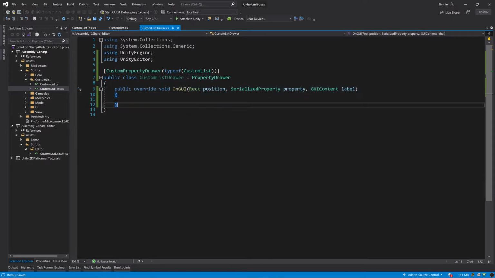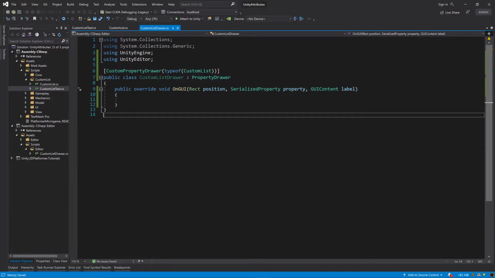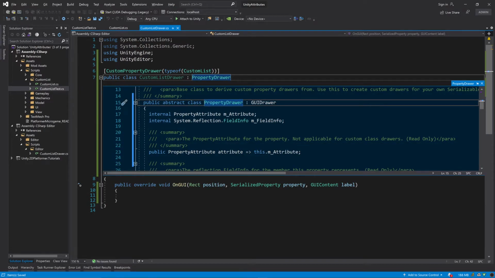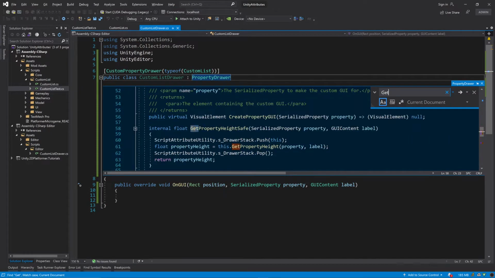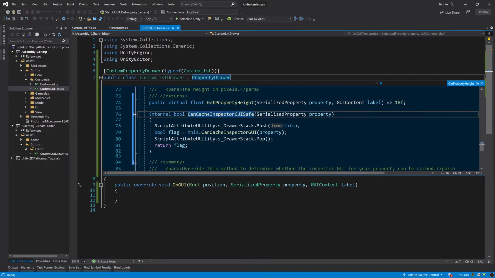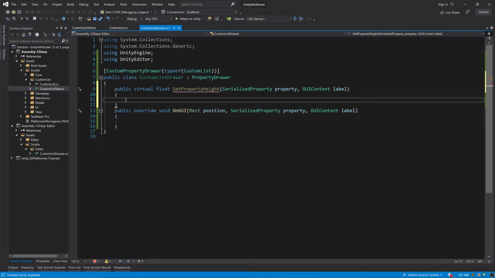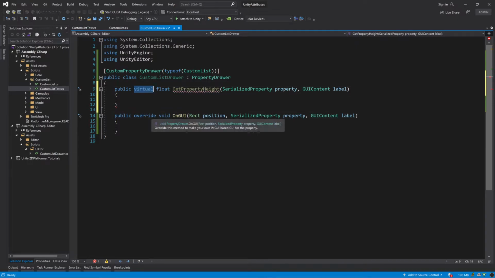Inside this function, we're going to provide the new UI for our list based on the type of the element the list holds. Okay, let's add another function. So we want to also override the get property height. So I will just go again, Control F, get property height. So this is the function we want to get. As you see, this function is virtual as well. So I will just copy it. And then let's change this one to the override.